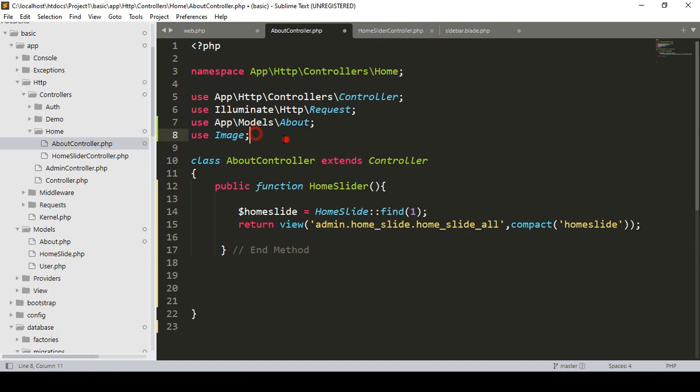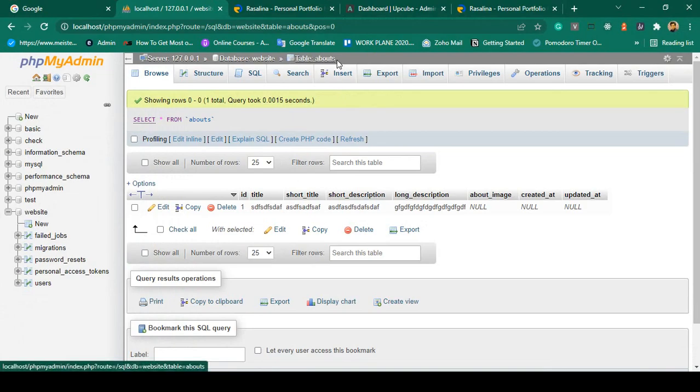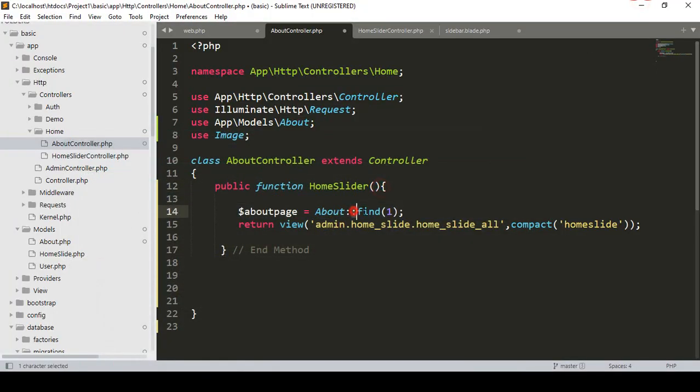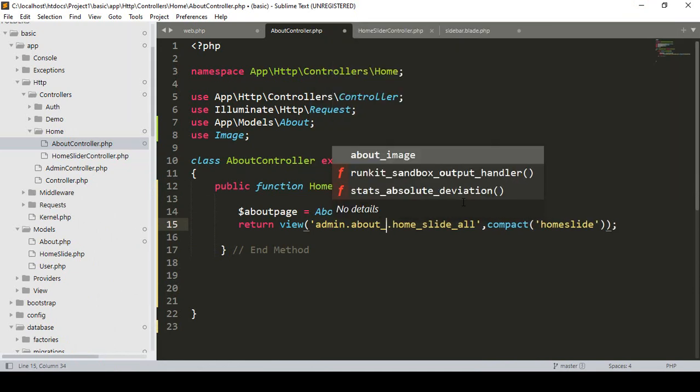Great. And then I have also used the use image, because for the about they also have another image field. So now I want to get this data, and I make it a variable called about page. Now our About model, I want to access our database table about. Here I want to get that specific one ID data. You can see there is a find one ID. And now I want to return a view in our admin. I want to create another page called about page. I make it about page.